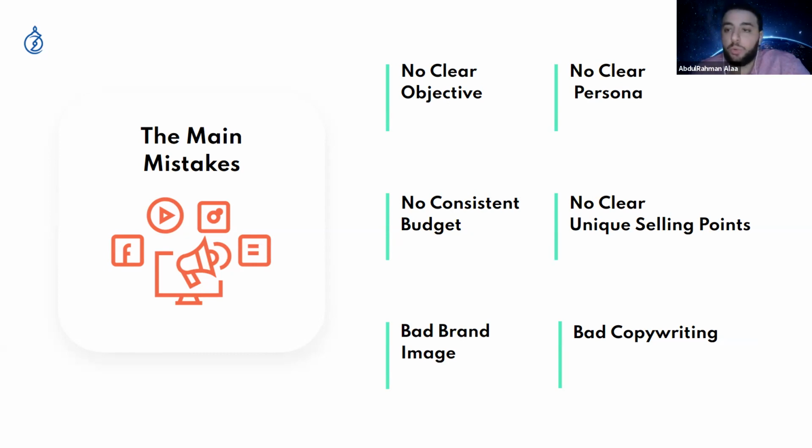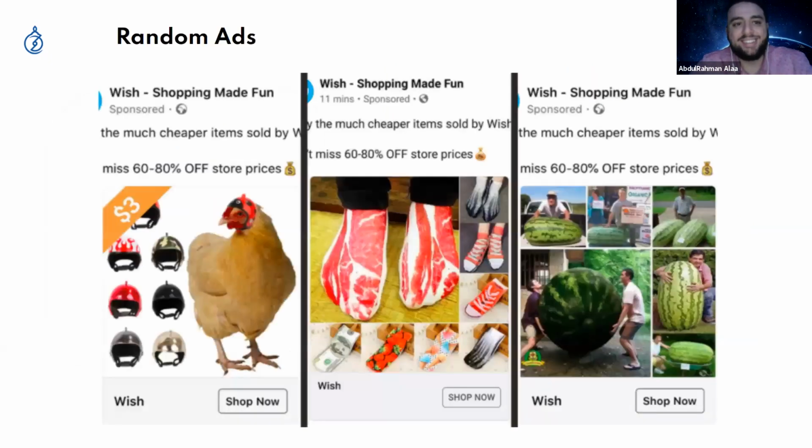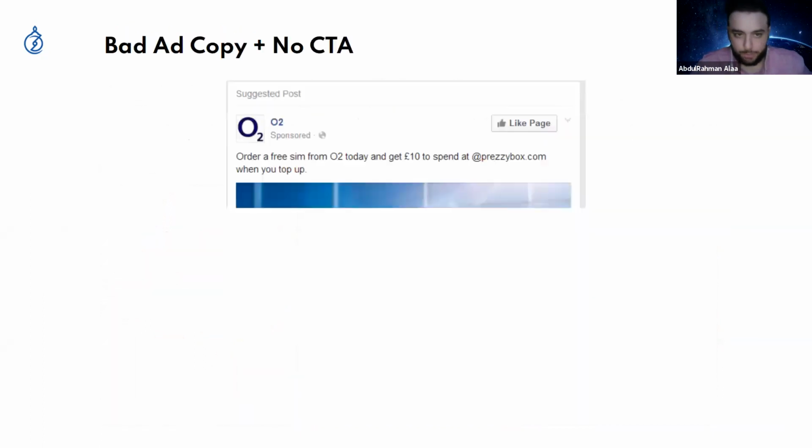Now let's jump to see a few examples of bad ads that you don't need to do. Wish is skyrocketing the bad ads around the world. Random ads. They are just promoting their catalogs with a million products not related to each other, and they are not using a headline, just Wish and the Shop Now button. This is not going to engage or make sales. Your ads should be consistent and talk about one topic to make people click, go to your website, and make the purchase.